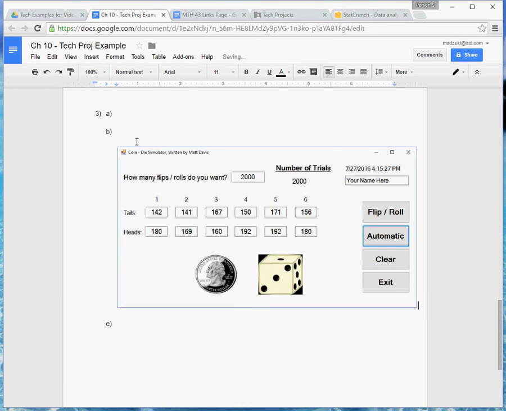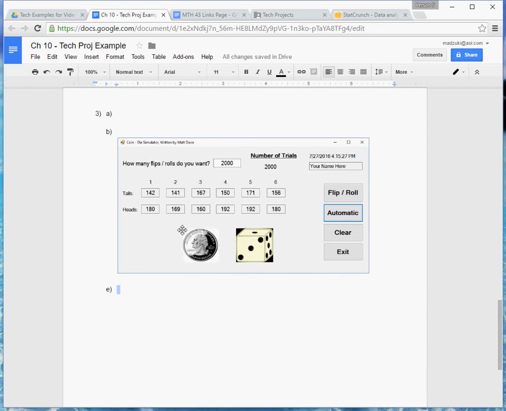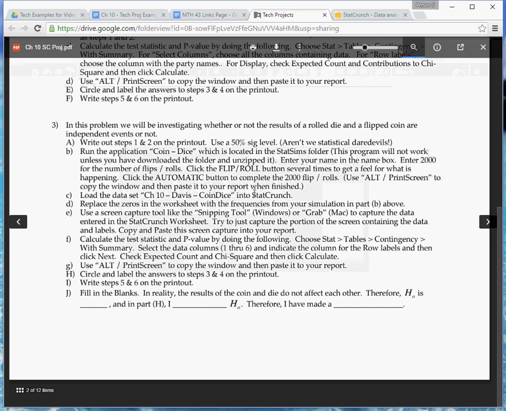So I'll Control V and paste that in. It's kind of past the margin a bit, so I'll pull that in a little bit and make it smaller, but still readable. Okay, so there's running the StatSims part. Now let's see where that puts us on the project.